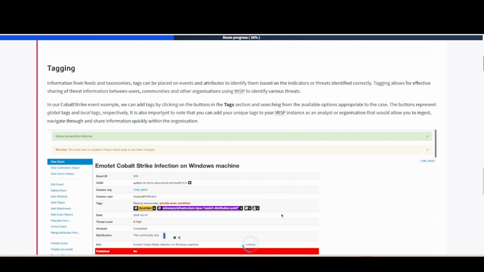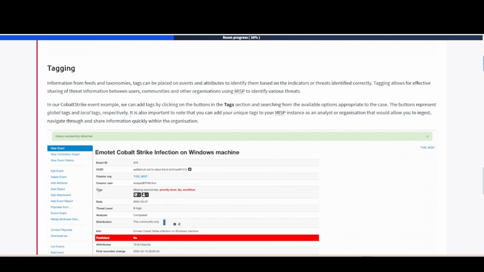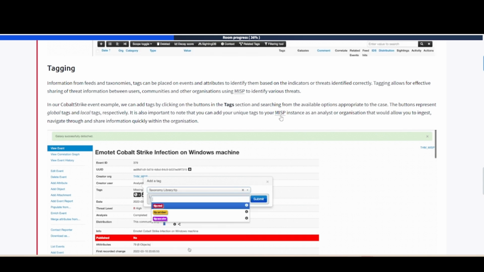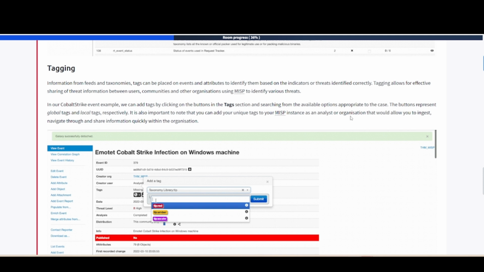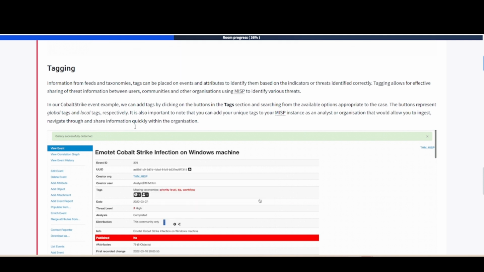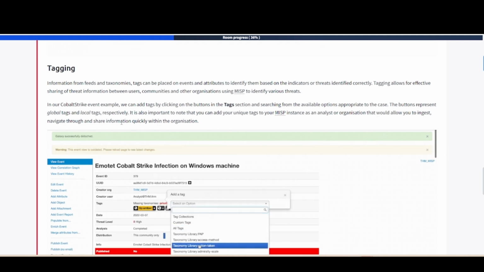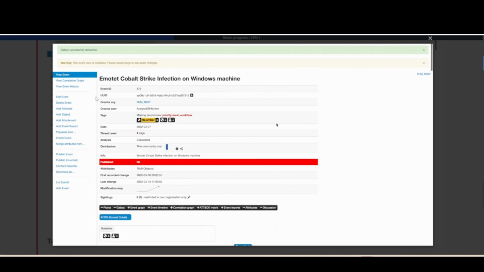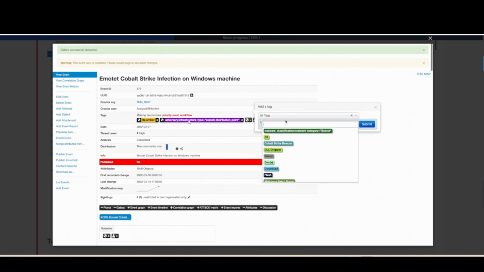The buttons represent global tags and local tags respectively. It is also important to note that you can add unique tags to your MISP instance as an analyst or organization, which would allow you to ingest, navigate through, and share information more quickly. If you want to do that, you just go to the entry and the view event, and then you can start adding the tags and other information inside of there.